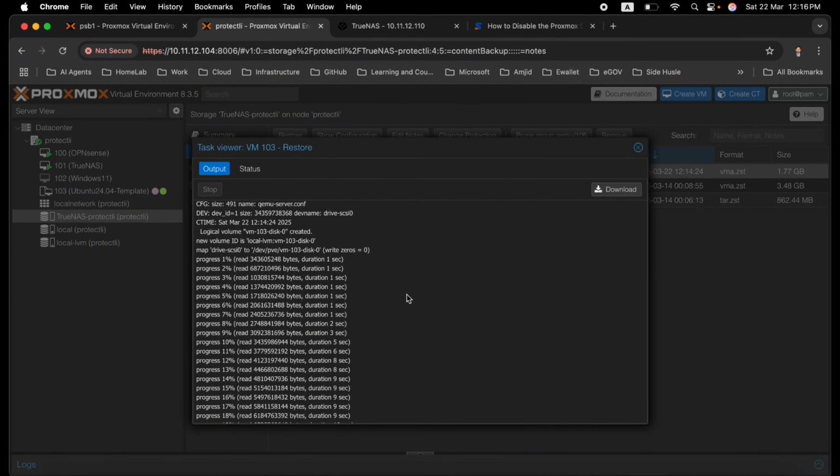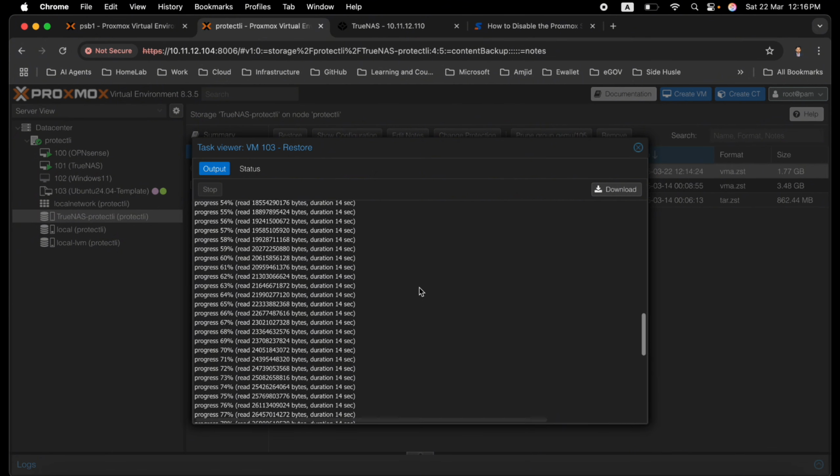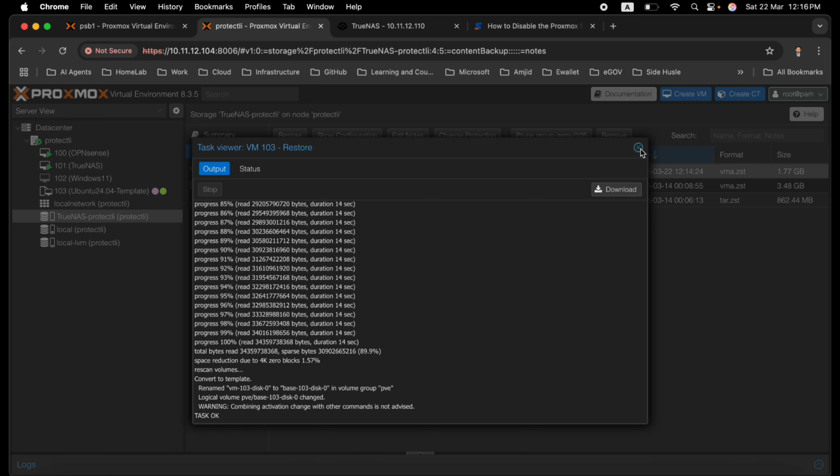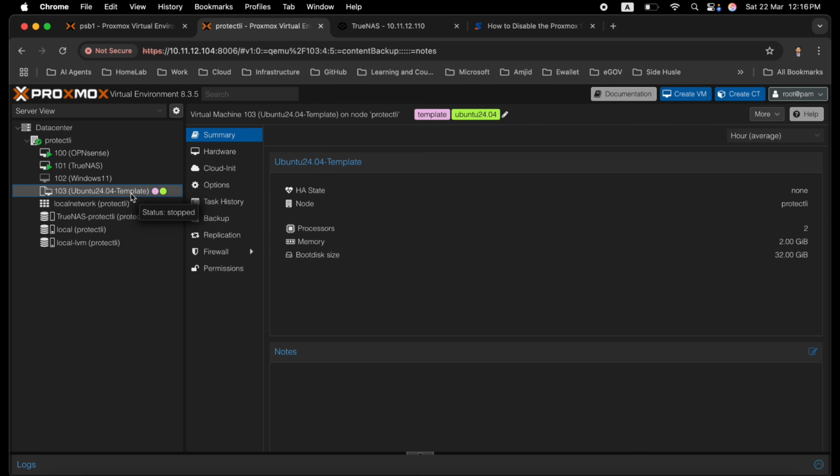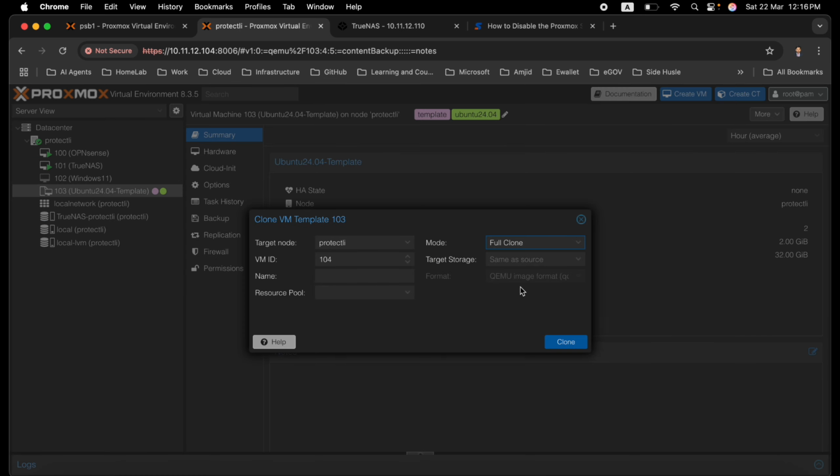We can create the template and we can create the backup of that template, so it becomes very fast. You can see here how quickly it has restored it. Now the template is created here. So it is template Ubuntu 24.04. I will be simply doing the clone again. I will click this and clone, and I will do full clone.